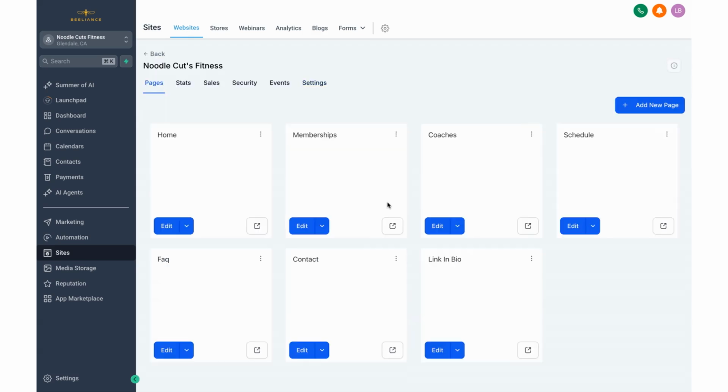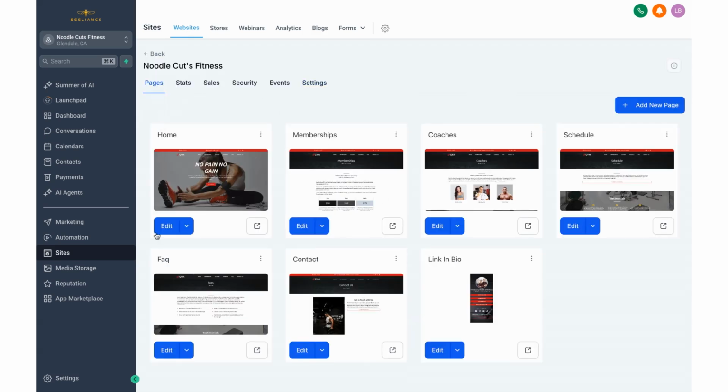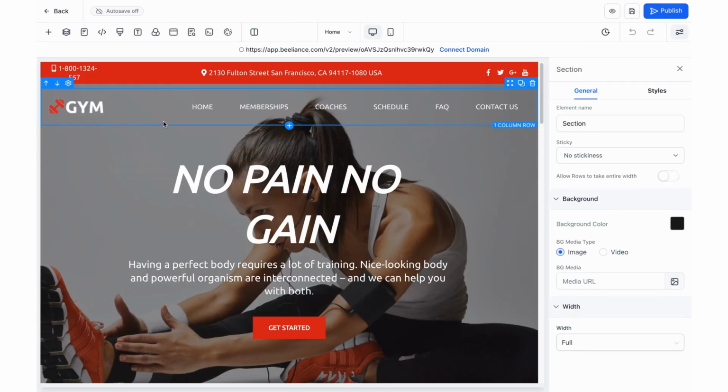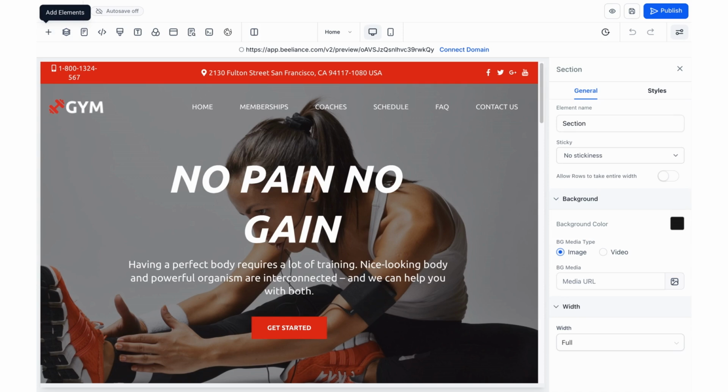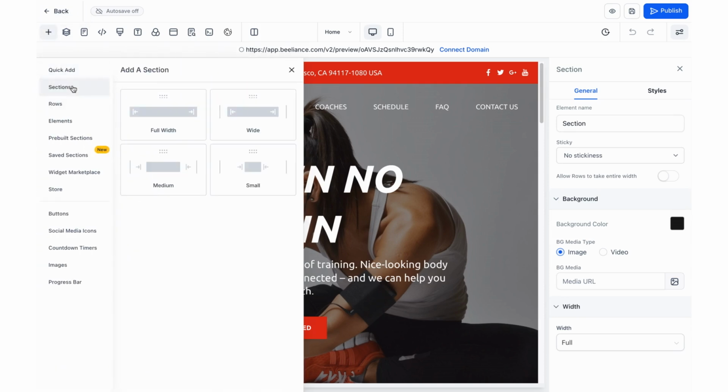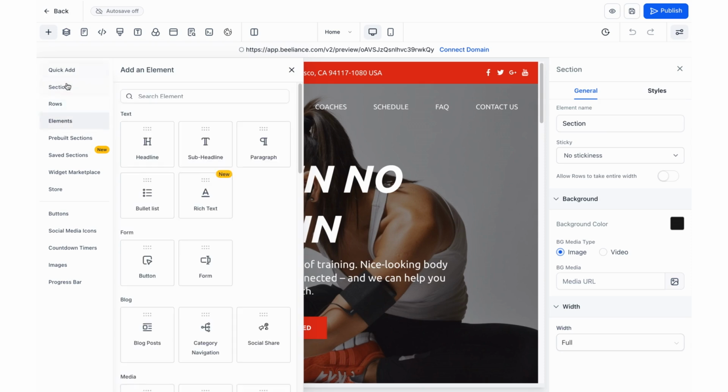Once you've completed this step, we're going to make our edits and we'll start with the home page. So we'll click the blue button just below home. And to get an understanding of the structure of the sites, we're going to click the plus sign at the top left-hand part of the screen, and we'll go to sections. Here are the sections. You can think of this as the house of your website, and you have then below it the different rows. And below that, you have the elements. So let's start with the sections.